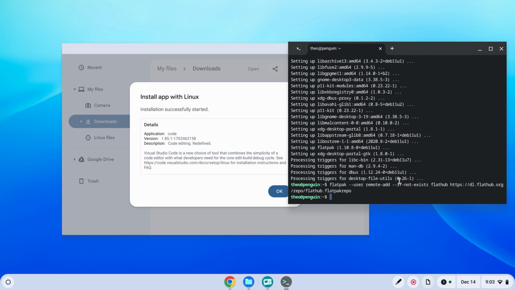So now we could just install our Flatpak. And I'm going to demonstrate using Firefox. Run the command flatpak install flathub and then the identifier. You could usually find these instructions on the Flatpak's website.